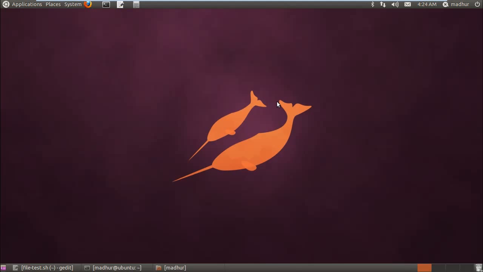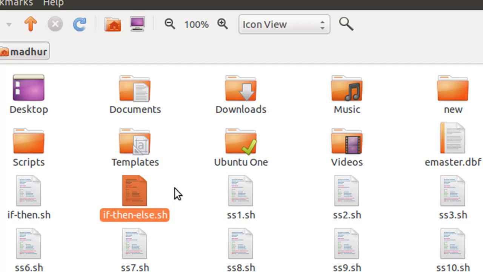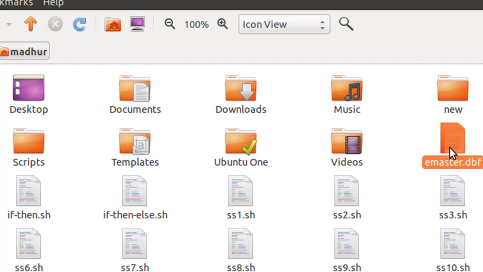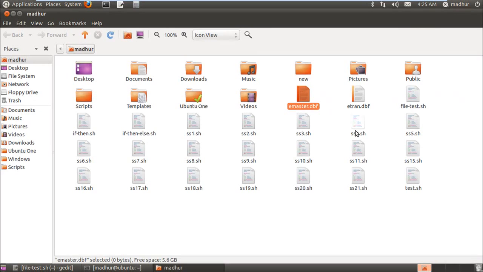In Unix, all directories are also treated as files. So if I would bring up my home folder here for you guys, then this folder here, documents, is a folder, but it is treated as a file, right? So it's a directory file. And then I have this shell script here, which is a character special file, right? And if I show you this file, this is a file with the extension .dbf, and this file cannot be opened through my text editor, so this is a block special file.